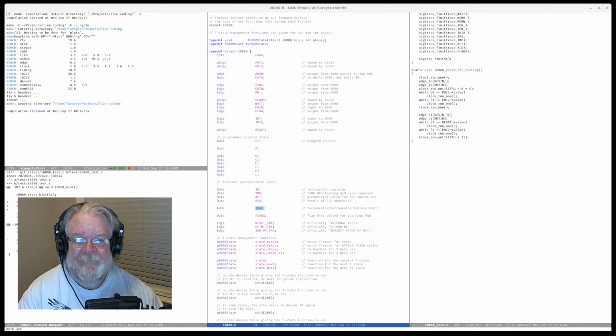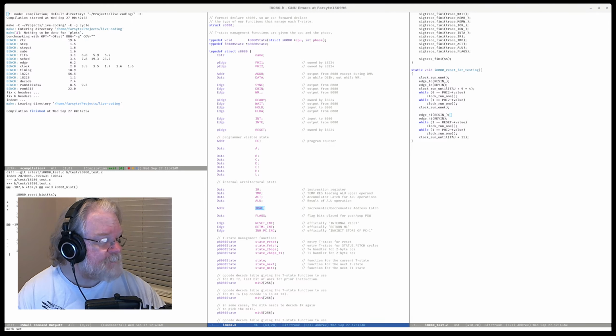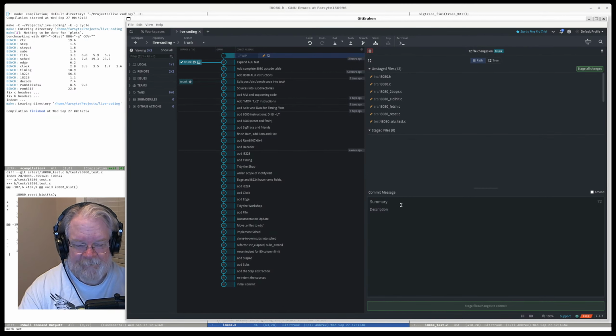I am going to call that a delta, and I'm going to jam that right in through GitKraken. And I'm not sure why Windows is telling me that my Windows is in copy mode. Kind of like GitKraken. Summary, add ID incrementer.